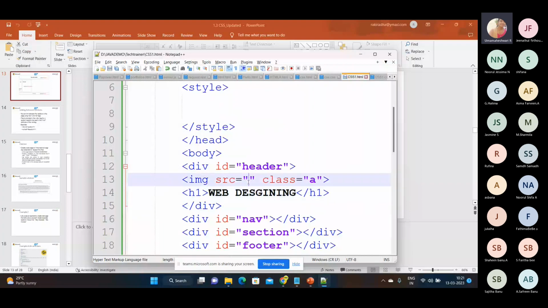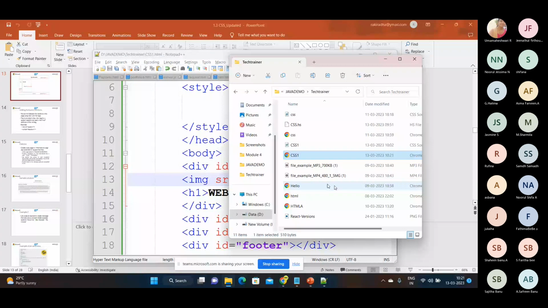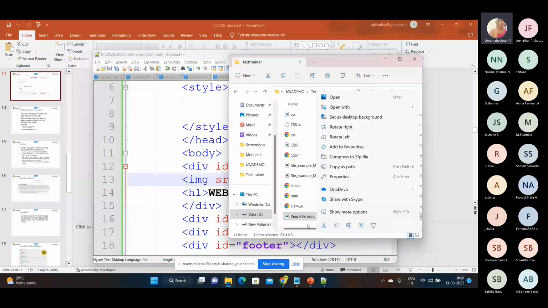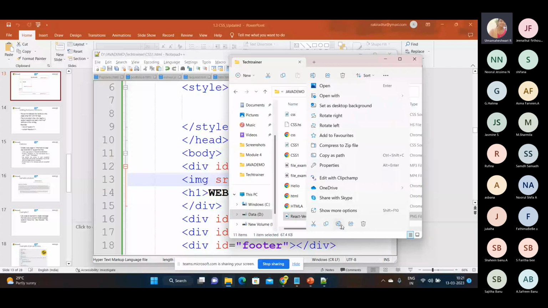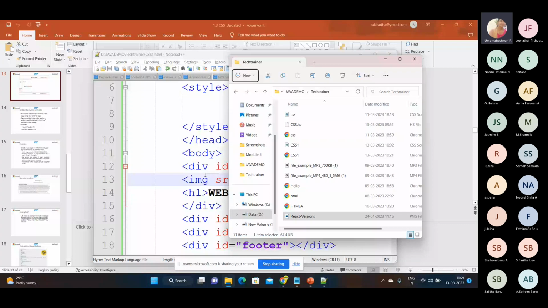And here I'm adding the src file. So let me check whether I have one. Yes, I have one file. Let me get this file. So here I will set this as a .png file. Okay. And next to this, I have a heading.